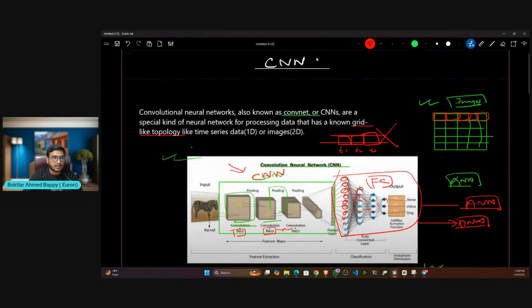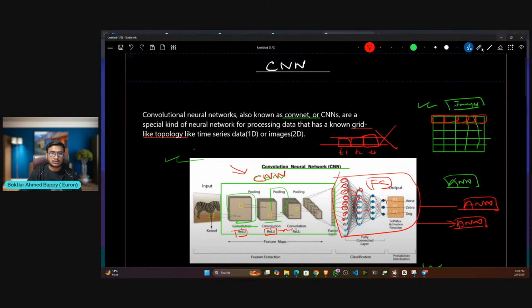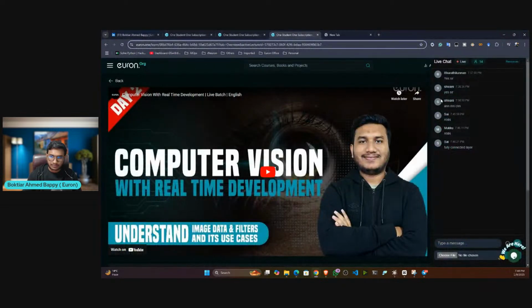So let me know, guys, did you get it at a high level? What is CNN exactly? Clear? If you have any doubt, please let me know right now, otherwise I'm not going to repeat again. Otherwise, write clear in the chat, all of you. Let me also see the chat here. So yes, fully connected layer. I think it is clear now, right?